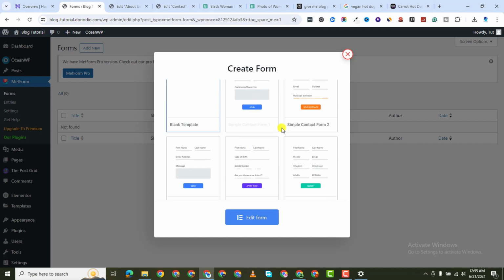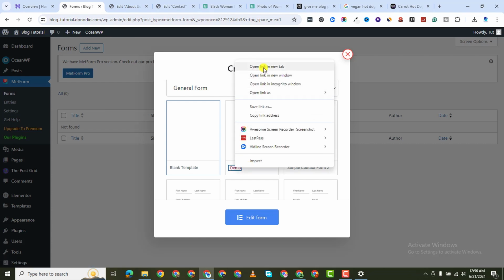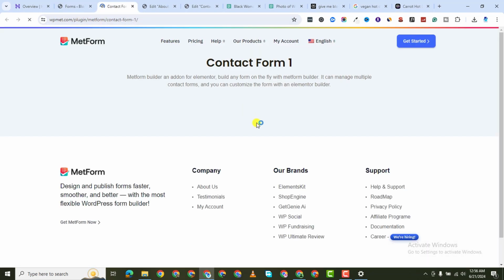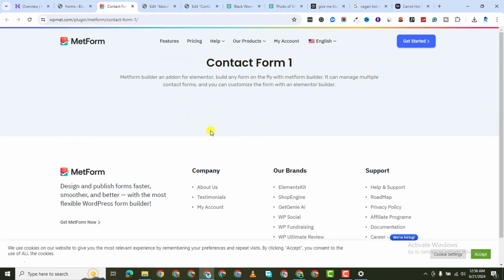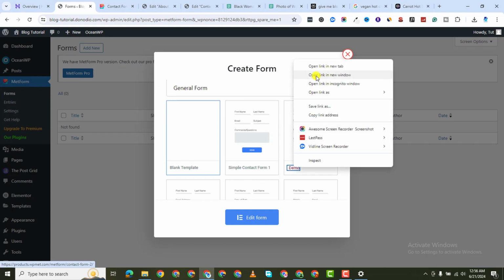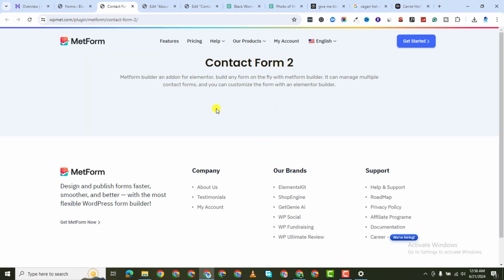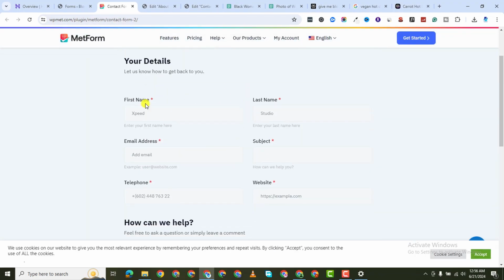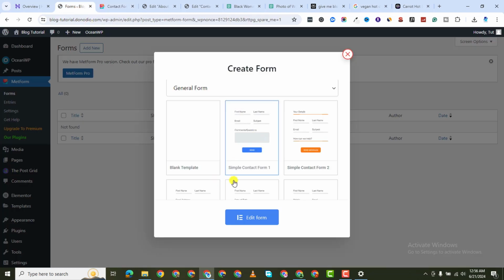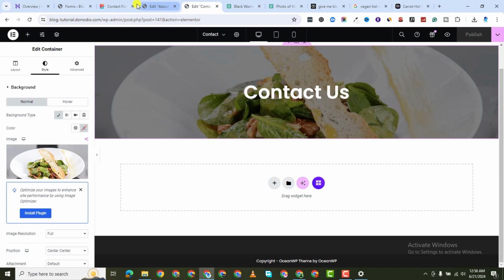So you see, Medform already gives us some presets. I'm just going to use this one that has been given to us. You can demo it on their website. You can see how it looks on their website. It's going to load here pretty soon. This is how it's going to look. So I'm okay with that. You can look at this other one. It's going to show the same here. So I think I'm pretty okay with this one. I'm going to click on that and click on edit form. And I'm pretty much okay with it.